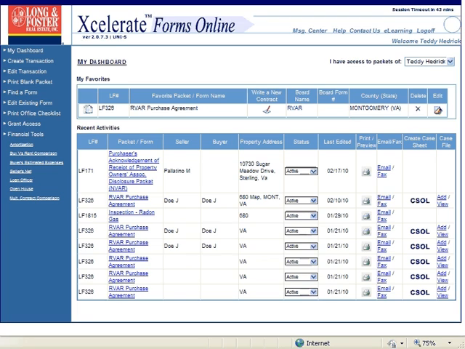In the center top of the dashboard is the My Favorites section. My Favorites are your most commonly used forms and packets. View the Using and Modifying My Favorites video for more information on using My Favorites.